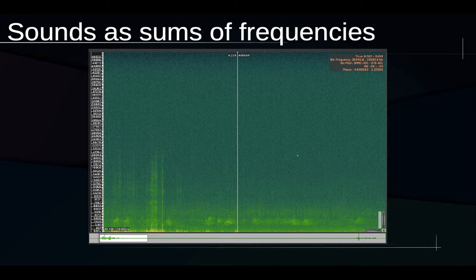And the spectrogram, this is a spectrogram right here, is an analytical tool that lets us take that apart. The spectrogram is an analysis that you can do to an audio signal. And what it does is it breaks the audio signal down into lots of different frequencies and shows how much power each of those frequencies has over time.